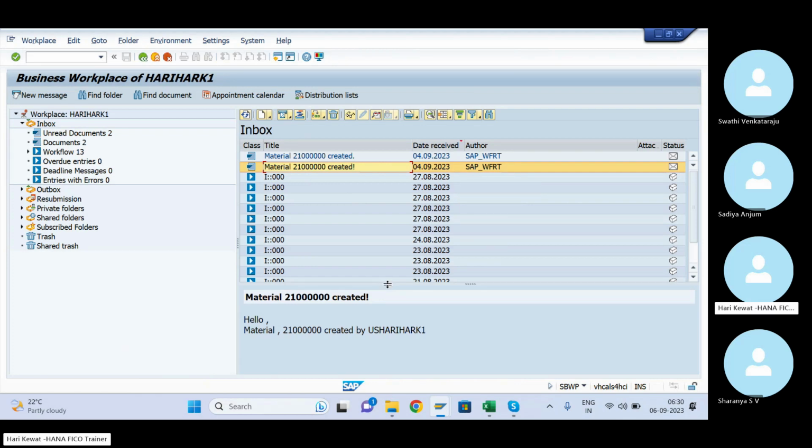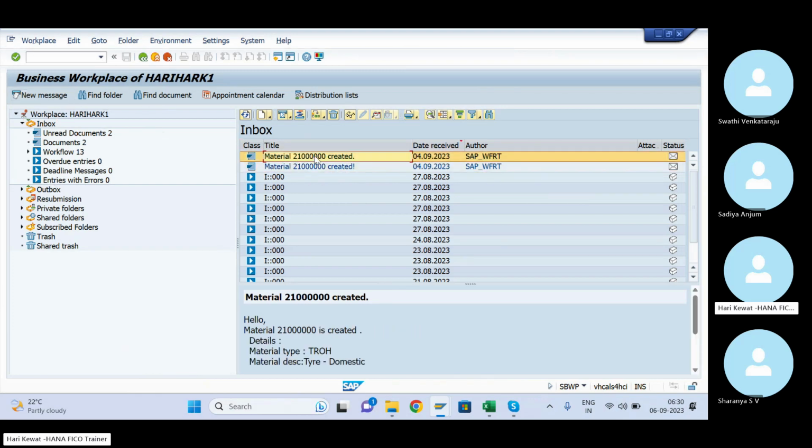Yes, sir. So the senior people have to come and check here whether any request is there for them to approve. They will come here, check it and approve it. From here they can approve, and from the Fiori app also they can approve.